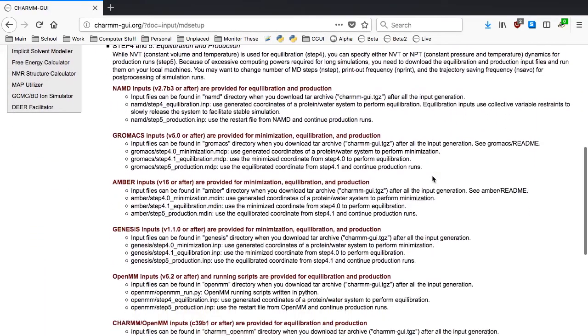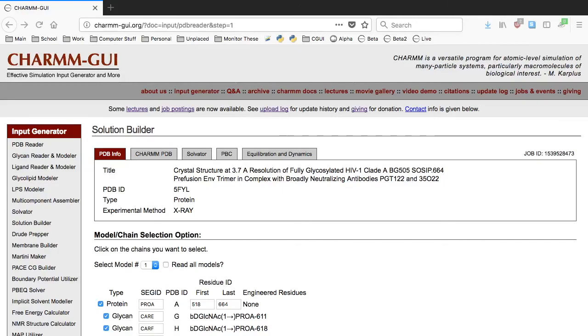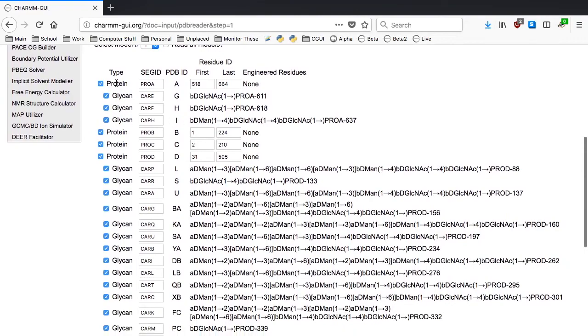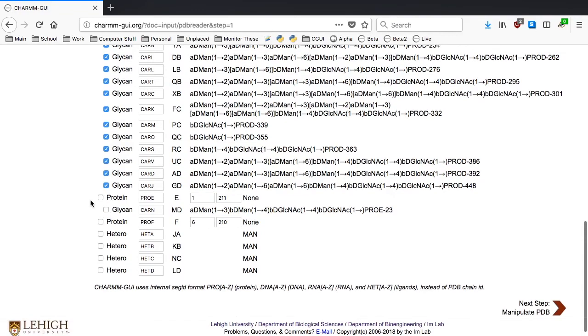Start by going to Solution Builder. Type 5FYL and click Next. On this page, glycan segments are indented and are listed under the protein segment they are attached to. We're not interested in the antibodies, so we'll deselect them. The antibody protein chain names are B, C, E, and F. Make sure that you also deselect carbohydrate N, which is attached to chain E. Then go to the next step.